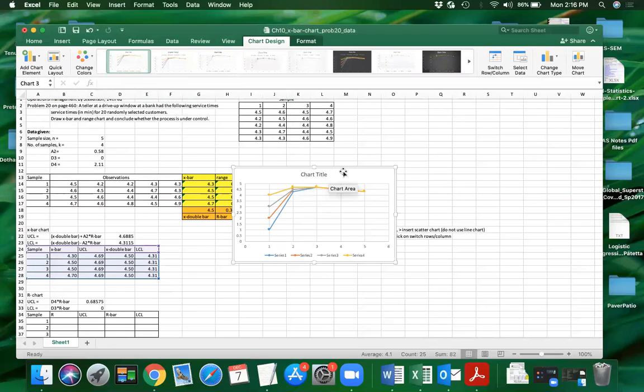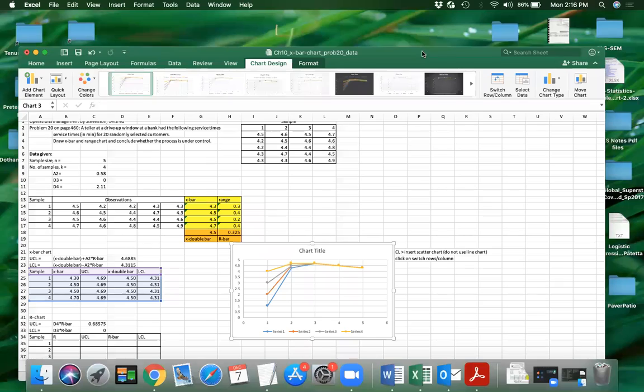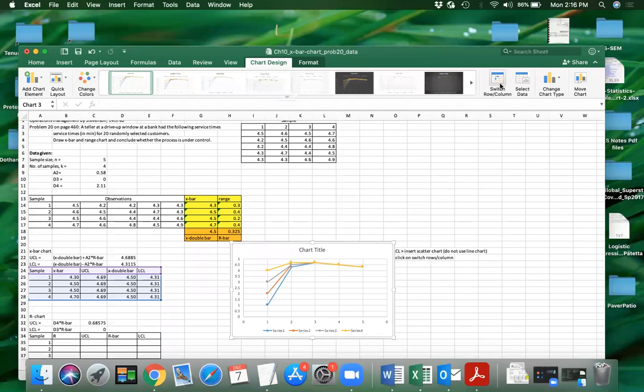Okay, now what it did was, it took this row as series, while we want column as series. So it's very simple. While you're here, if you go to the chart design, you'll see switch rows and columns. So just click on this one, and that's your chart right there.